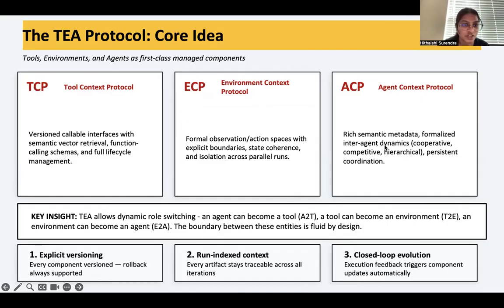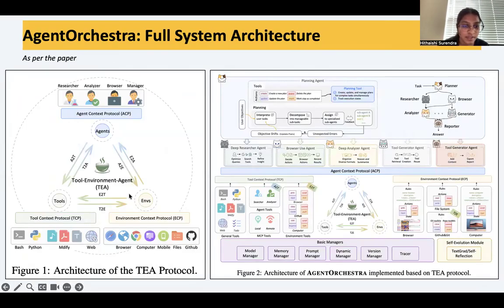Let me just show you a figure that's used in the paper. This is what I was just talking about. So you can have a look at this as well.